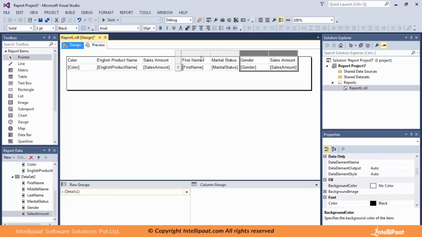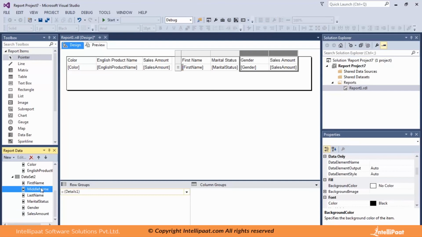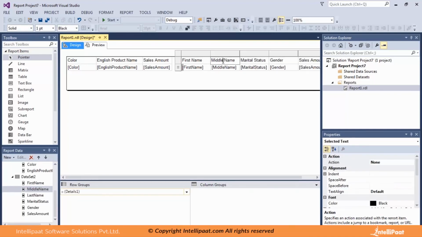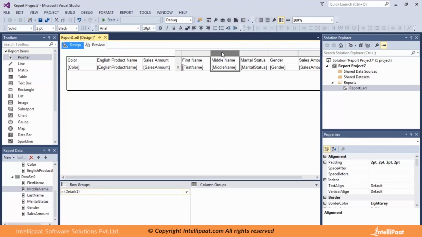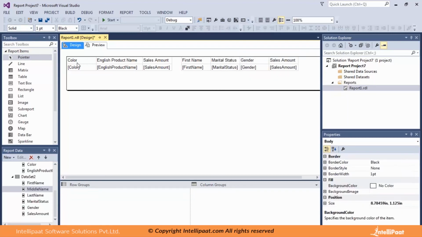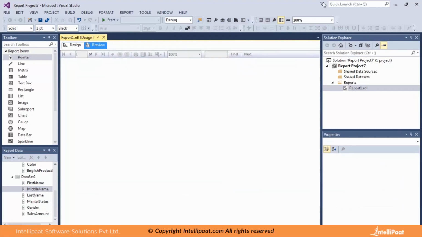The other way to do it is you can take the value from here. Let's say you want to include middle name, you can take the value from here and place it somewhere in between and it will automatically put middle name there, right? And deleting a column is also fairly simple. Click on that column, right click and delete columns. Middle name stands deleted. Now if you go to preview, you'll be able to see two tables adjacent side by side.